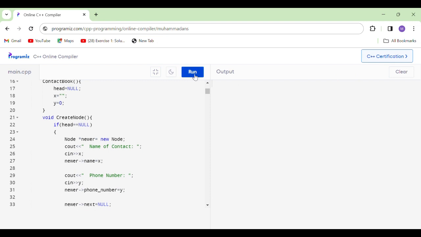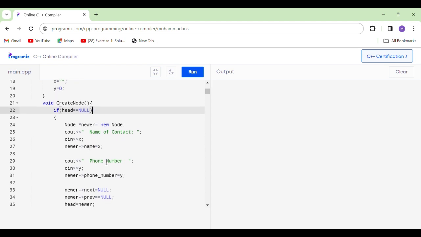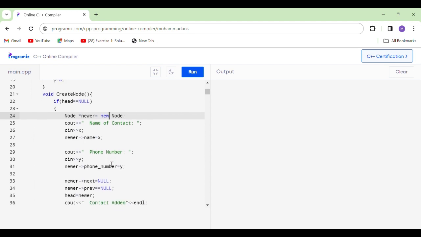Now in our create node, the method starts by checking whether the linked list is empty or not. Here, this will check if the linked list is empty or not. If the linked list is empty, a new node is created using the new keyword here. The user is prompted to enter the name and phone number for the contact, and the values are assigned to the name and the phone number of the newer node. Pointers next and previous of the newer node are set to null.